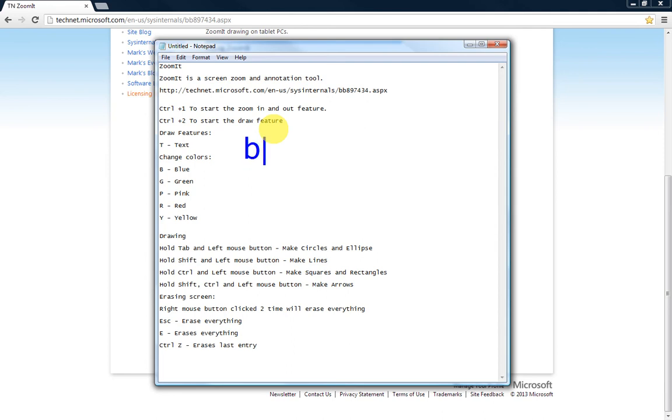Oh, bright blue. Okay. Now you can change the colors. If you notice, I have it set right here, BGPRY. Well, I have it on blue. Now if we press G, it'll change it to green. Okay. And if we press T for text, we'll text in the color green. Now if we go to P, it'll change it to pink. And of course, R turns it to red, and Y will turn it to yellow.